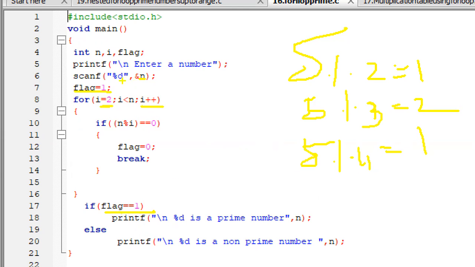So what is the value of flag? The flag value is 1. It is a flag value. If you print "%d is a prime number\n", for example, it prints "5 is a prime number".